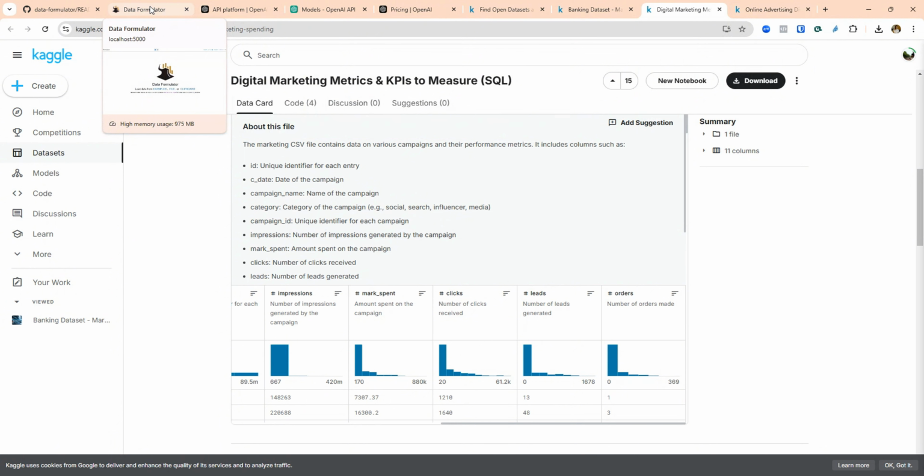Once you have your file downloaded, you can go back to the Data Formulator tab, where you have it running.